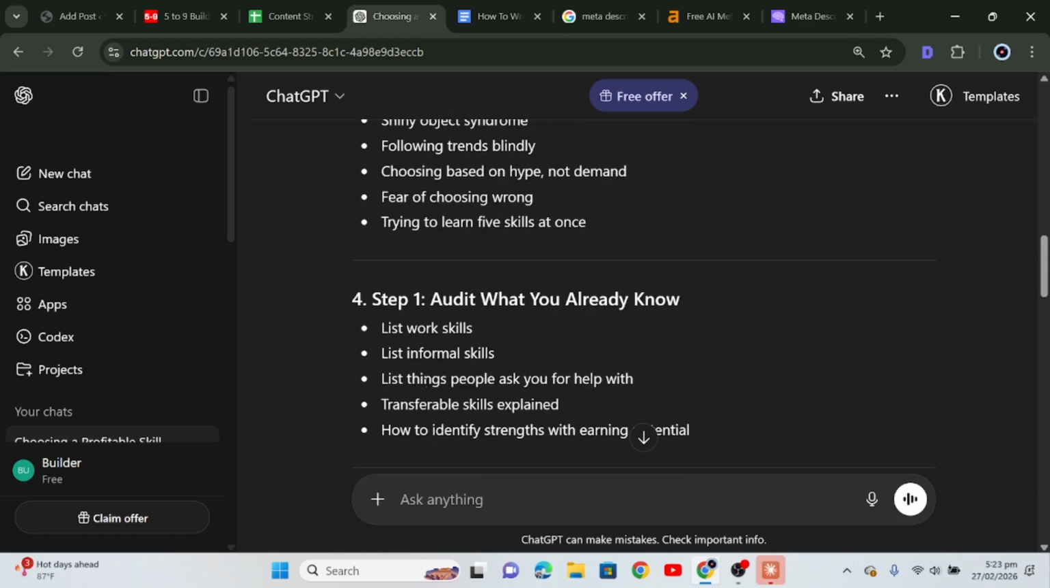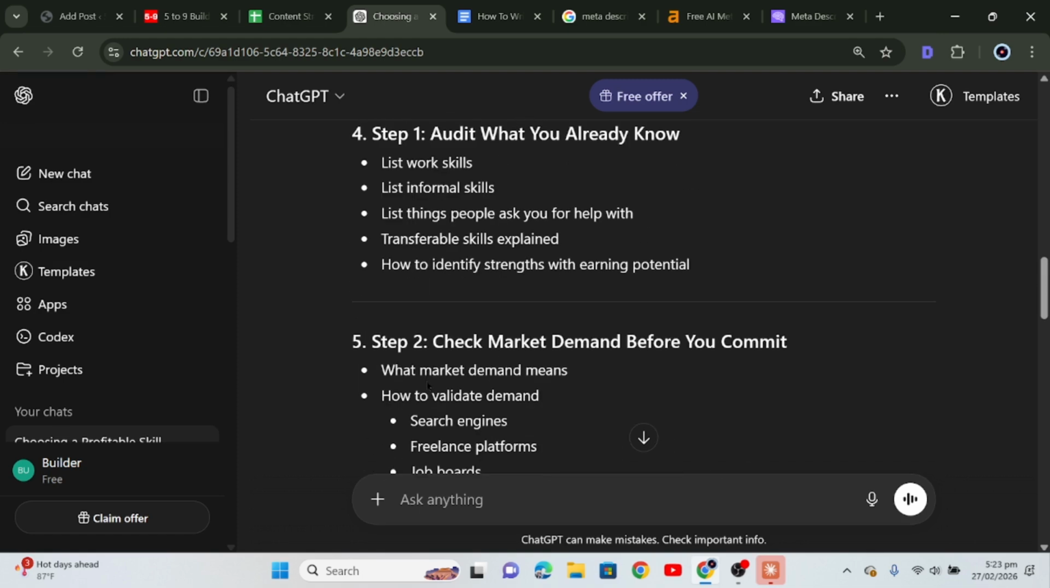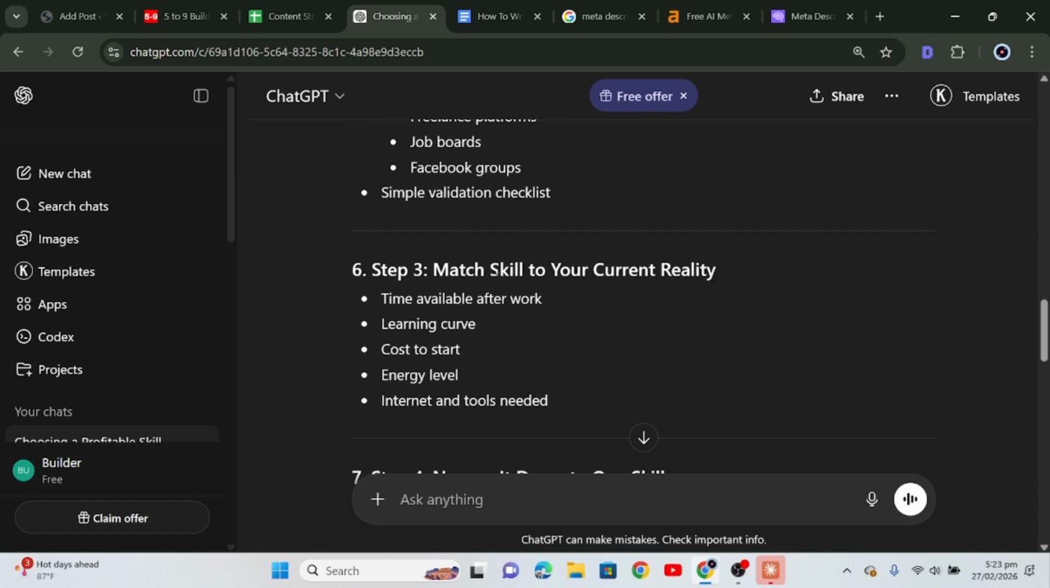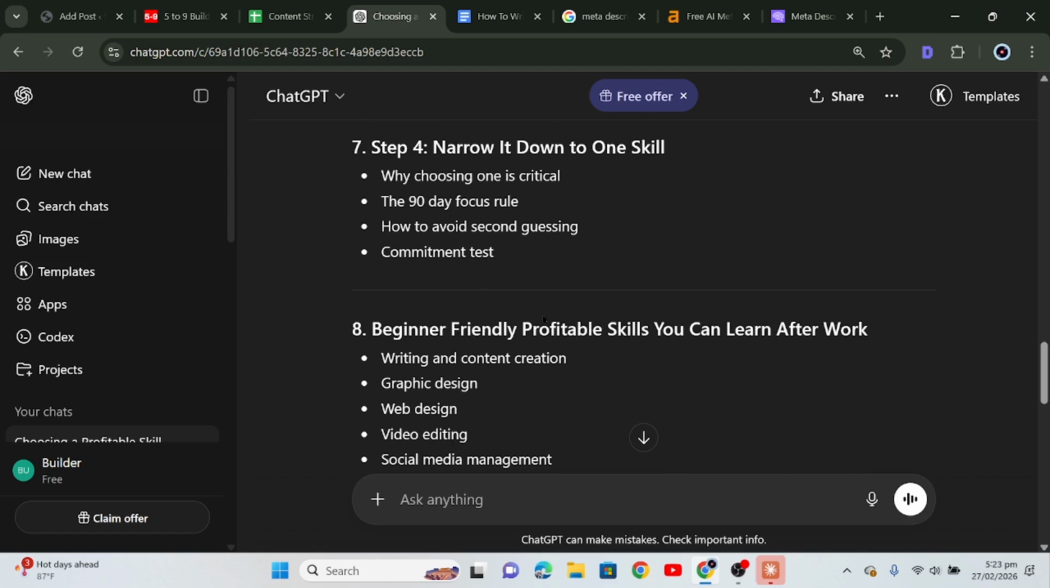Then before you start the process of helping the person how to choose it, you talk about step 1, step 2, step 3, step 4. Then after that, you go ahead and say, okay, beginner friendly profitable skills that you can learn after work.